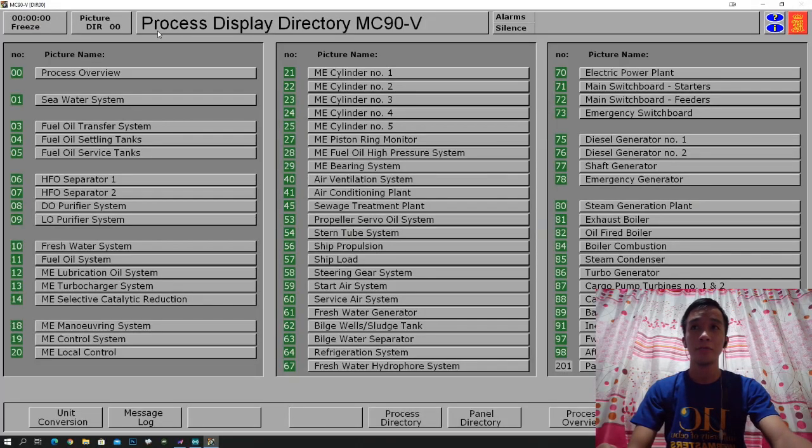Good morning, classmates. Today I will show you the steps on how to prepare the ship from cold ship to engines pull ahead.